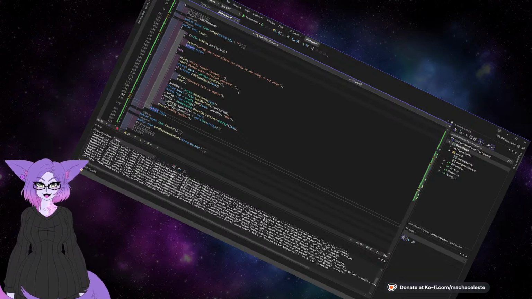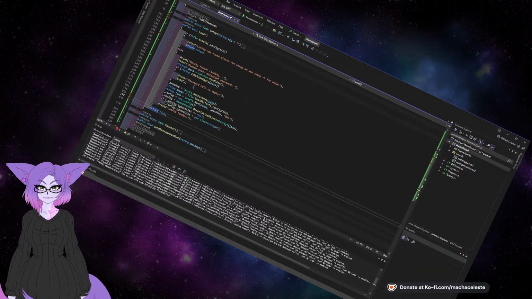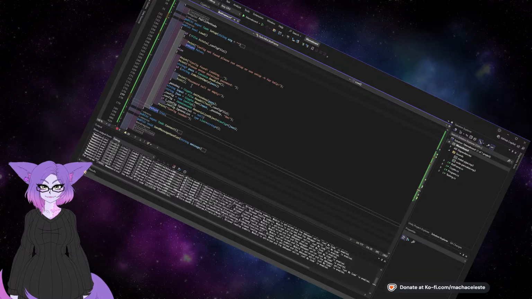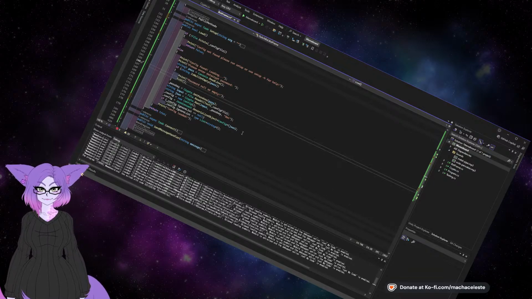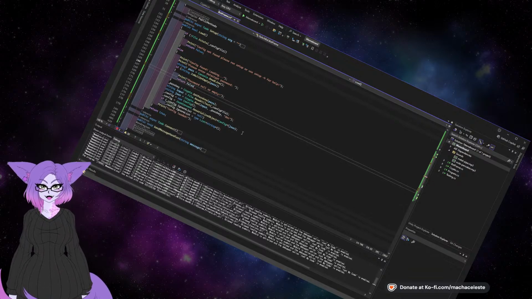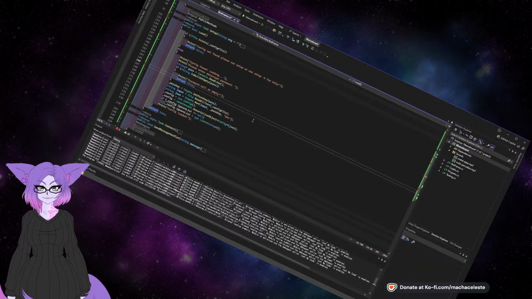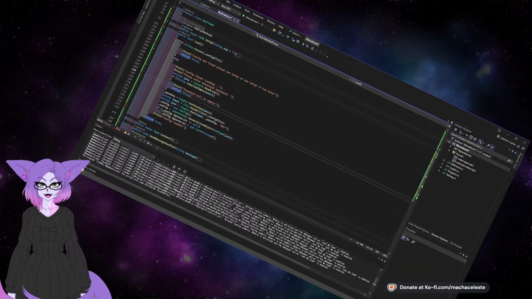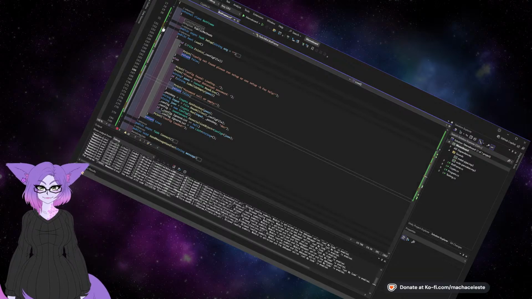And there should be another false. Password null or empty. Return false. So that'll be another error. This is our positive output. That should be everything for that.